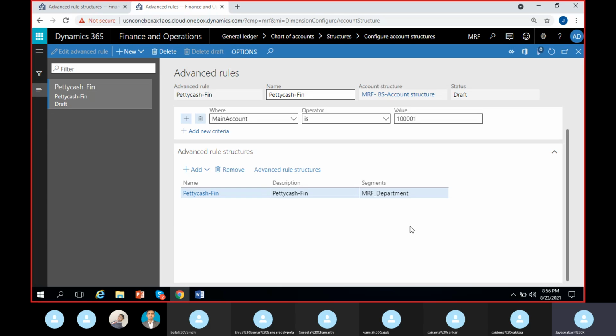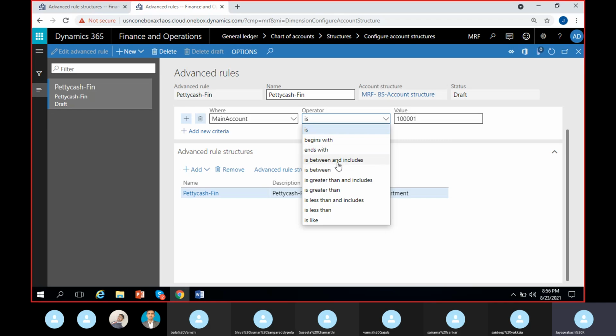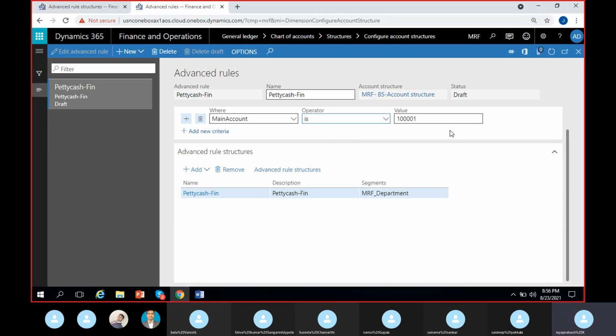They have to definitely use that particular dimension value to post any transaction along with the combination of this petty cash account. If I need it for a group of accounts, suppose starting from 1 lakh to 1,50,000, I can give it like this, selecting a different condition. Select between and includes to, and select 1 lakh to 1,50,000, so that it will be applicable for all those accounts. Only the finance department is applicable.